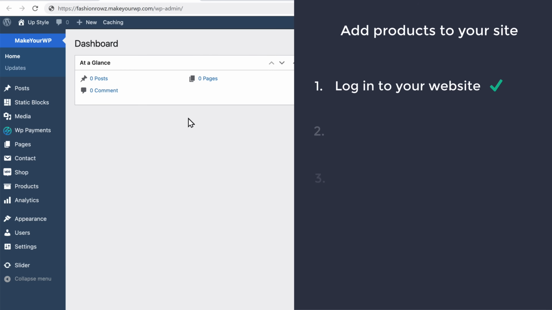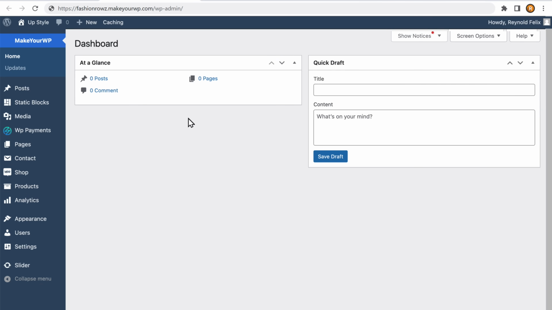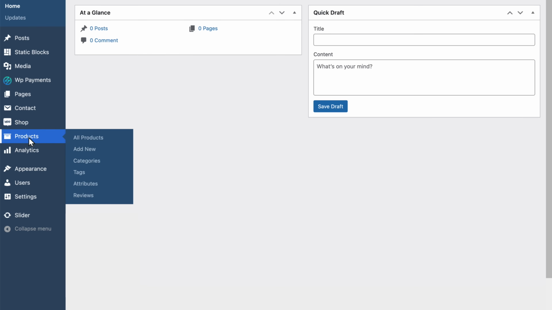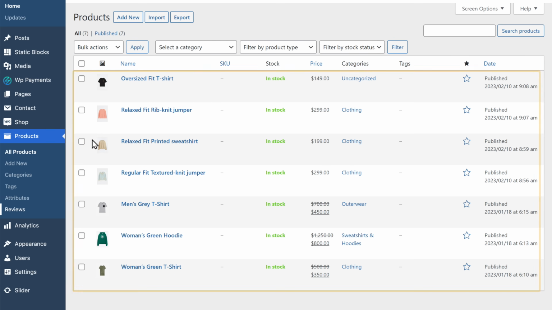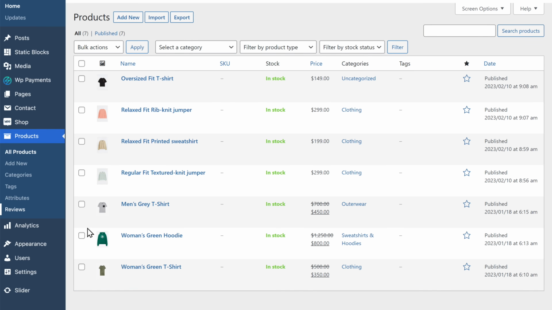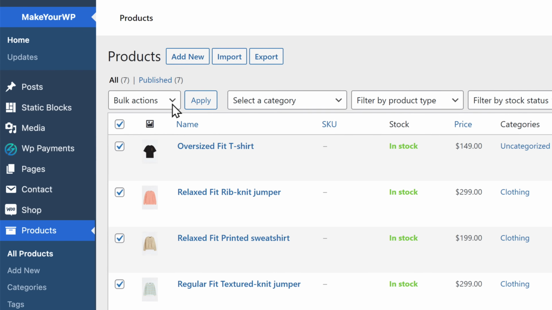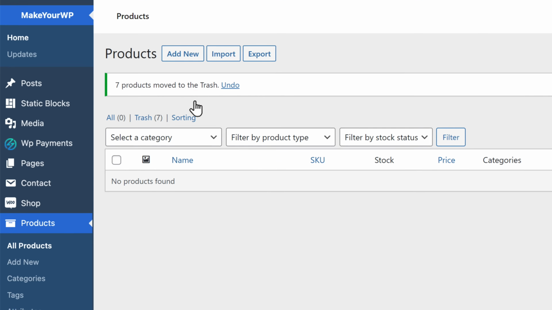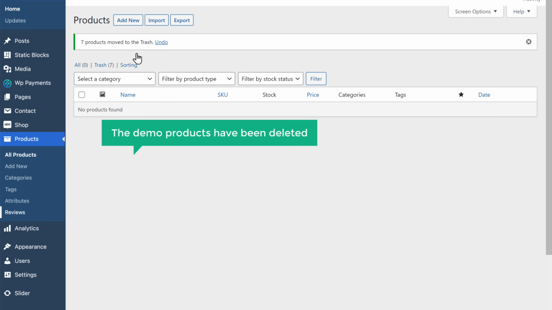Okay, once you're logged into your website, now you can go to step 2, which is to delete the demo products. So to delete the demo products, all you have to do is go to products and you will get these options. Now click all products and you will get all the products published on your site. So to delete these demo products, click here and all the products will be selected. And now click here, then select move to trash and click apply. As you can see, the demo products have been deleted.